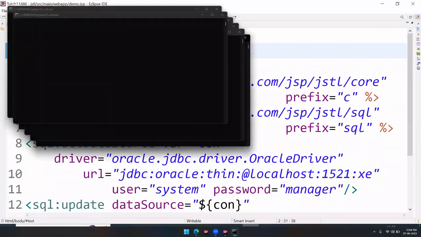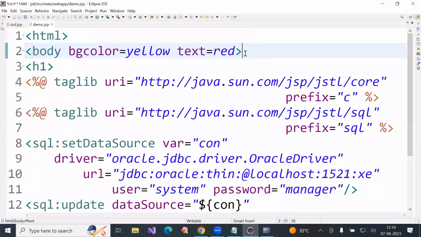How to retrieve data? Which query is required? A select query. What is the purpose of this tag? Non-select. The next tag is for select. I'll teach that also, it is not completed yet. Now, any non-select query you can execute with this tag. For a select query, the next one, one more tag is there.